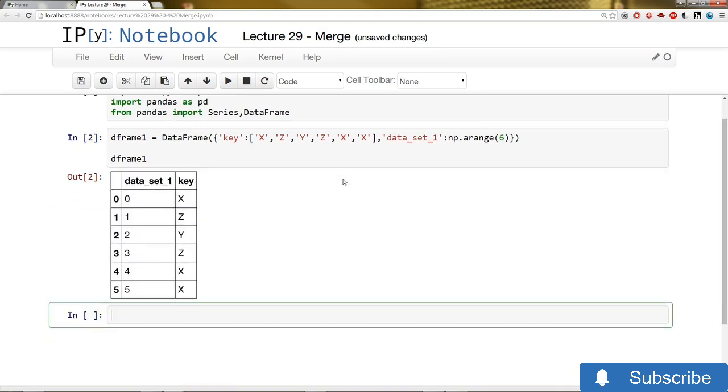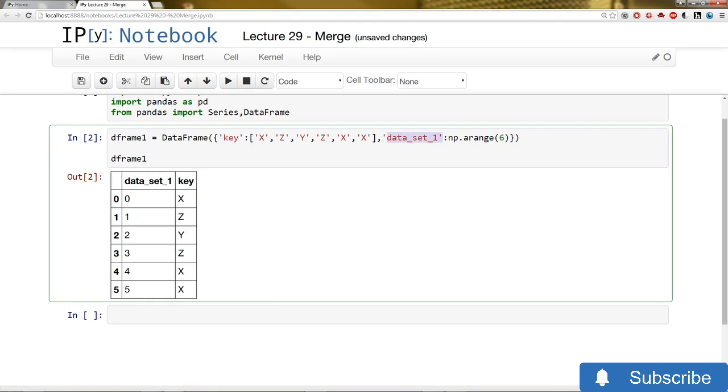Okay, so what happened here, we created a data frame. We did it through a dictionary. With dictionary data frames, you just set up your column name, and then you just set up a list of the data you want in that column. So the first column is dataset1, and then that second column was key.